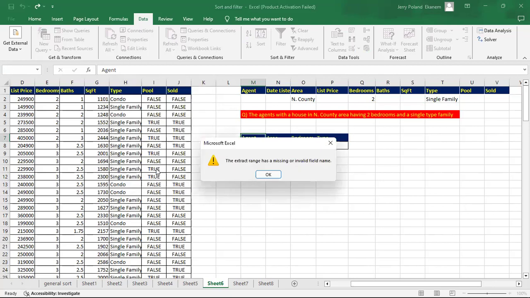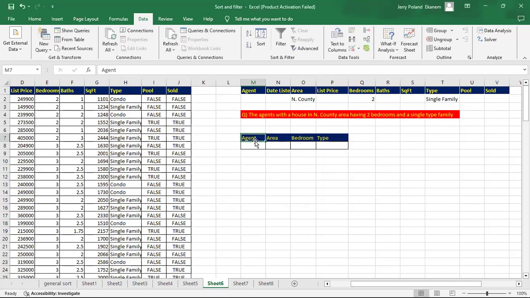Now see the error that comes out. The extract range has a missing or invalid field name. These are things that can come up. So in this case, what do we do? Make sure that your field names where you want to apply the filter are exactly the same as where you have your criteria range.